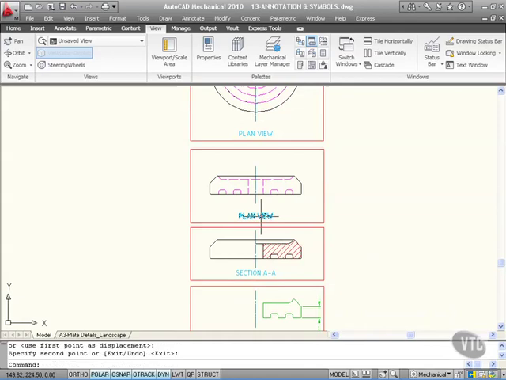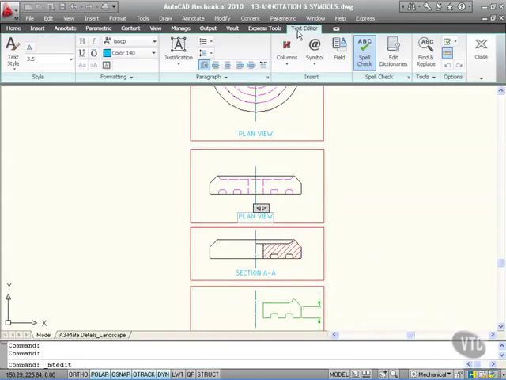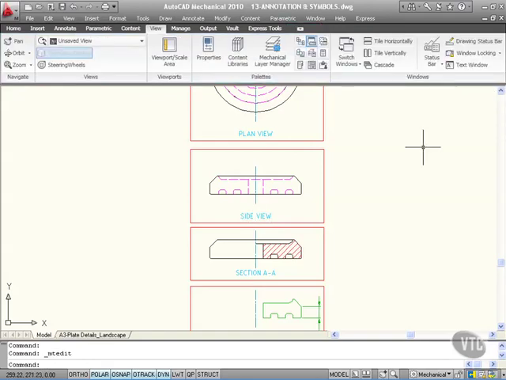So I need to edit that text. I just double click on it like so. That opens up the text editor on the ribbon, and I would edit the word plan and change it to side. Make sure it's in capitals and make sure there's a space there. Click on close and close the text editor. So that now allows me to have a description or annotation for my side view.